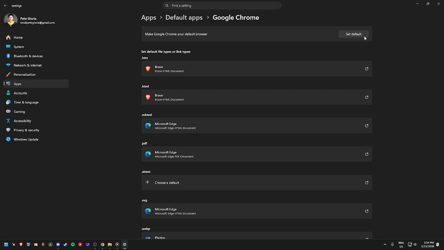Once Chrome is available and selected, Windows will begin using it as your default browser for supported web activity. That covers everything you need to know.